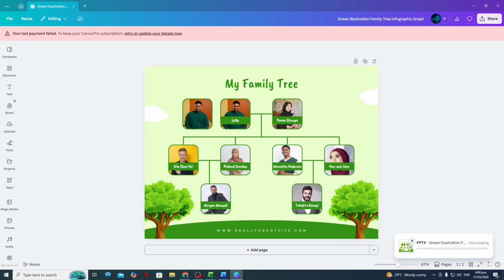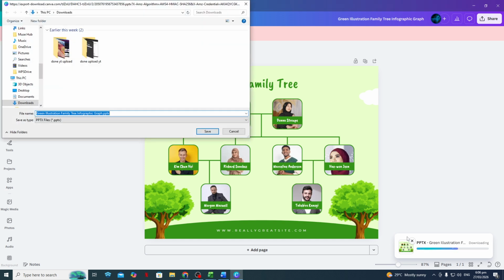Canva will now prepare your file. This may take a few moments depending on how many slides you have and how complex your design is. When it's done, a PowerPoint file, usually with the PPTX extension, will be downloaded to your computer.